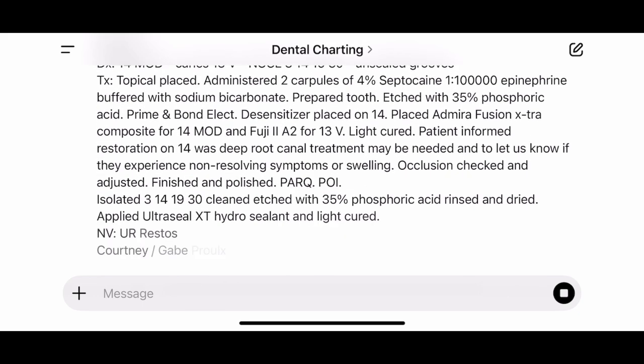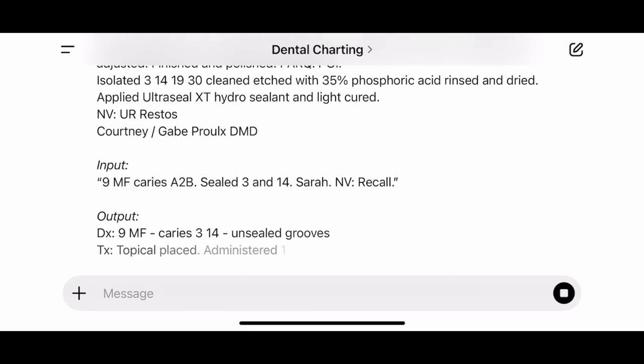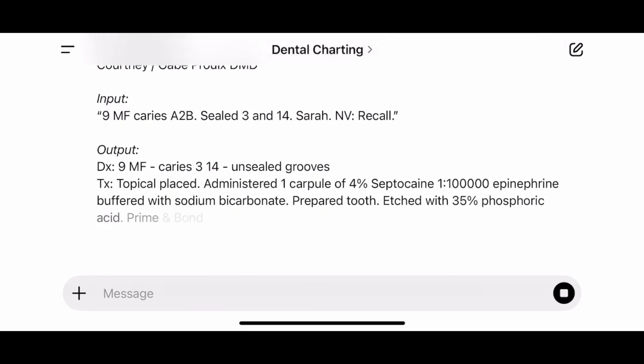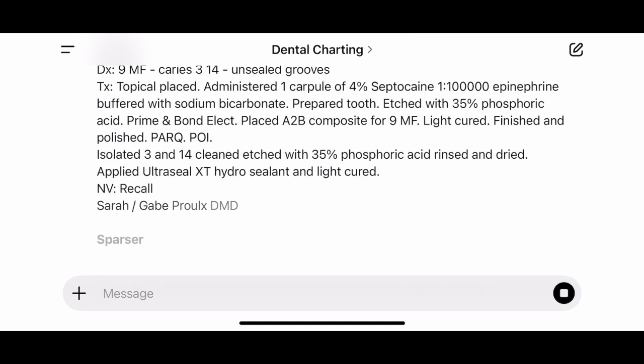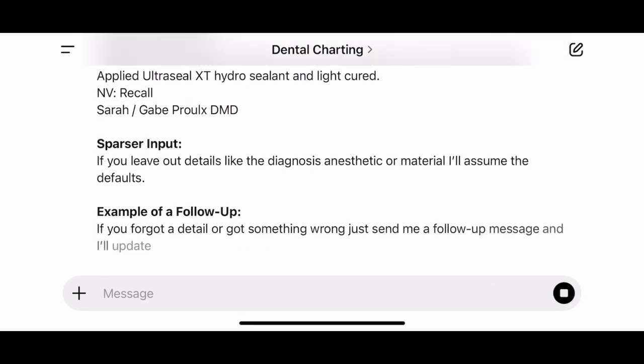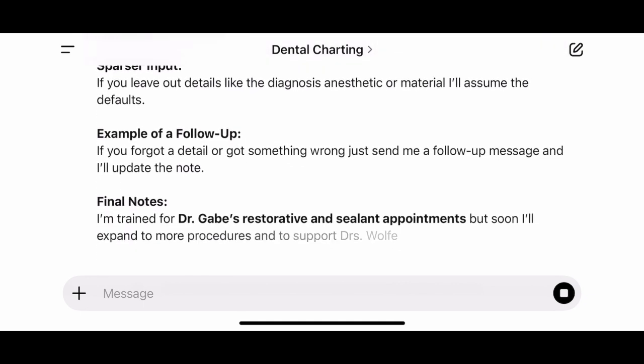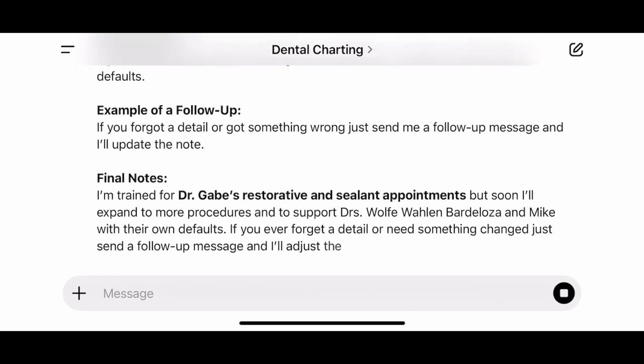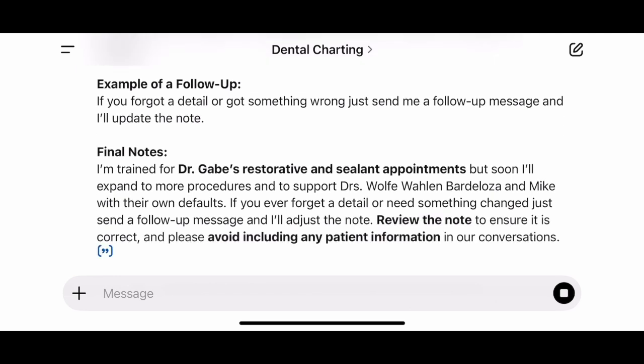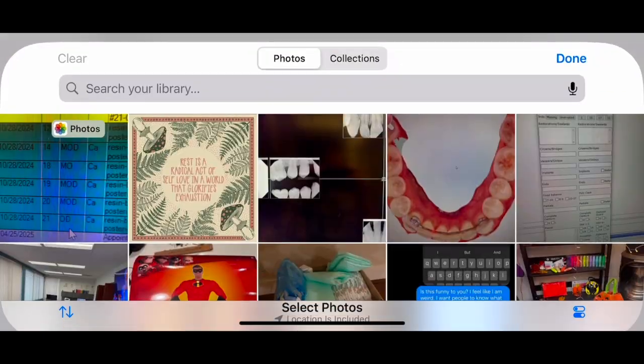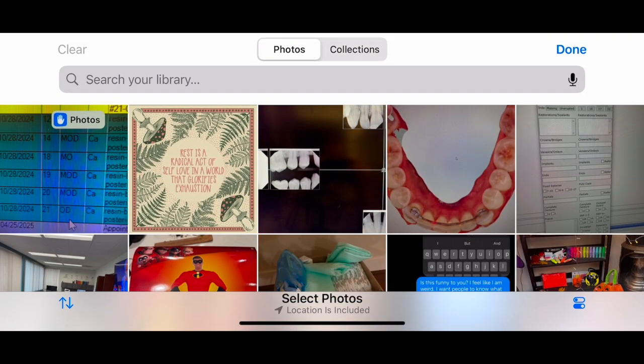Often put some information about sending it to the different operatories, but I'll show you how it works. So there's a few different ways to input your information. And one way I found pretty easy is just taking a photo of just the procedures that we did.